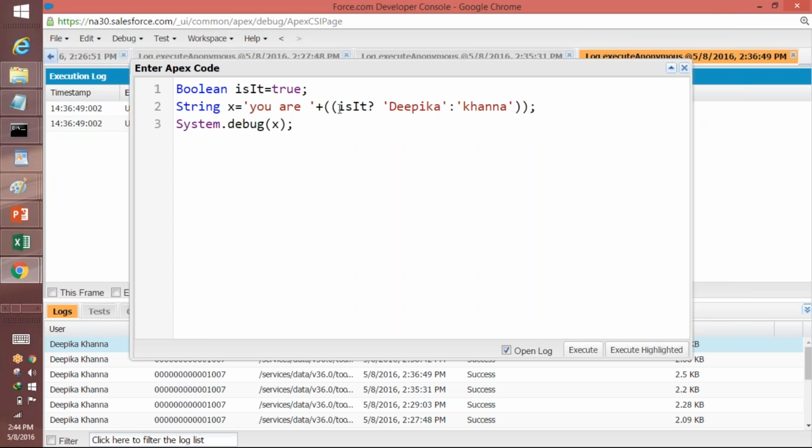So this is the ternary operator. If this is true, which part of the code will run? This part of the code will run. If this is false, which part of the code will run? This part of the code will run. So this is called a ternary operator. Exactly. So what will be the output of the program, Abhinav? Yeah, Deepika, exactly. In this case, this is going to get printed.